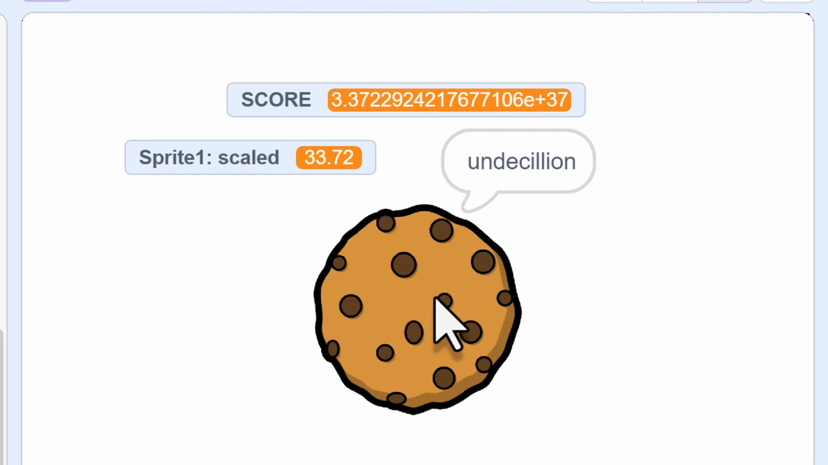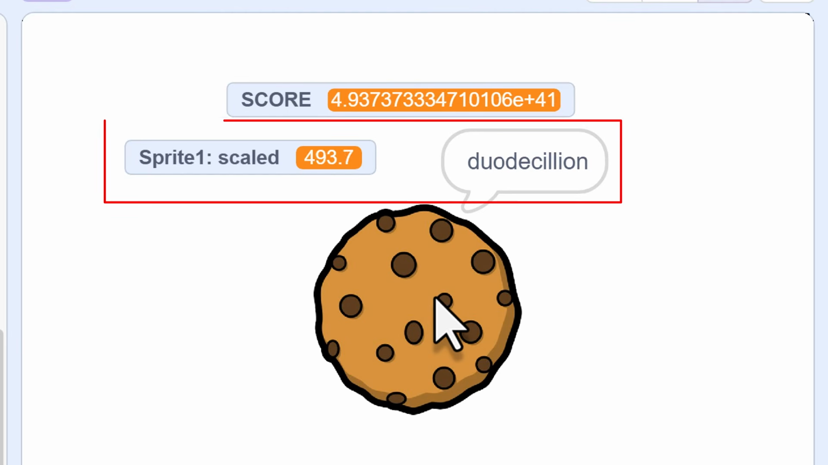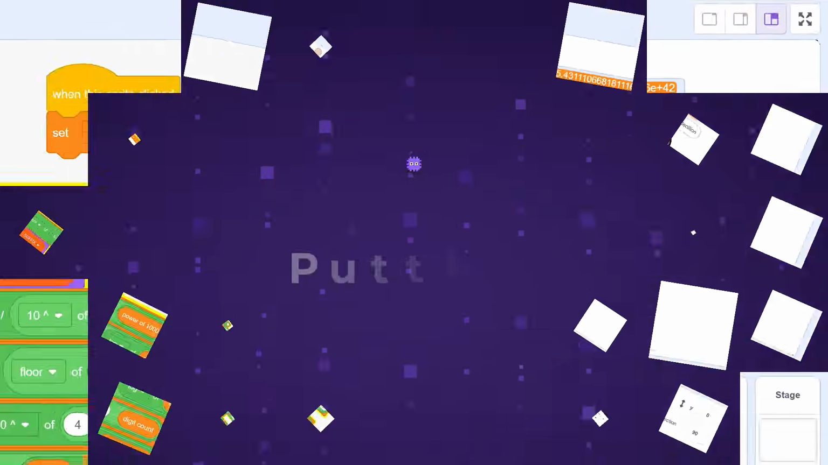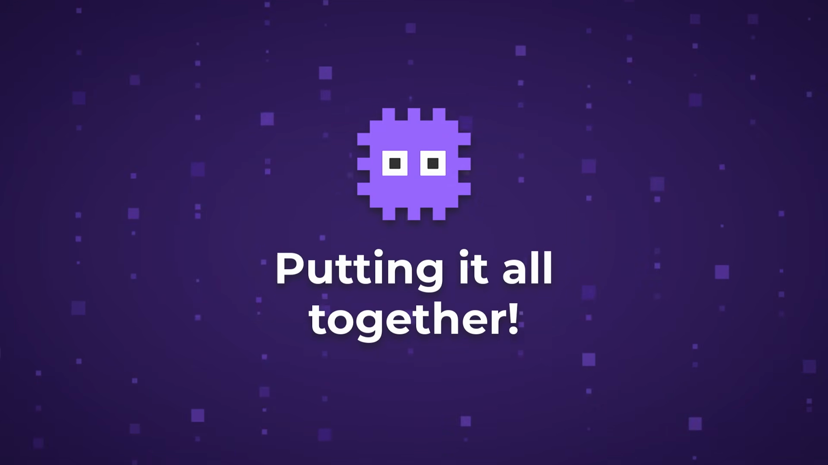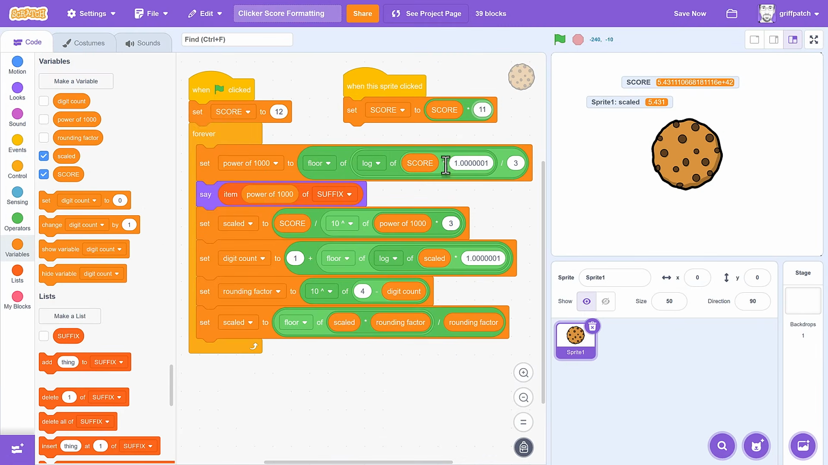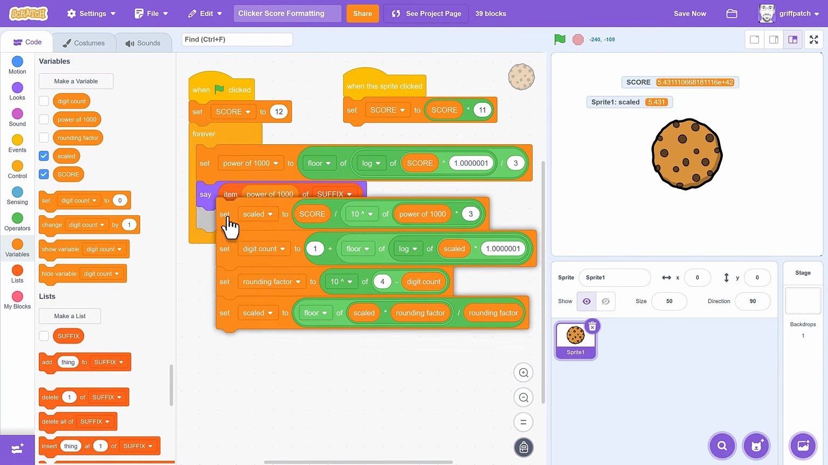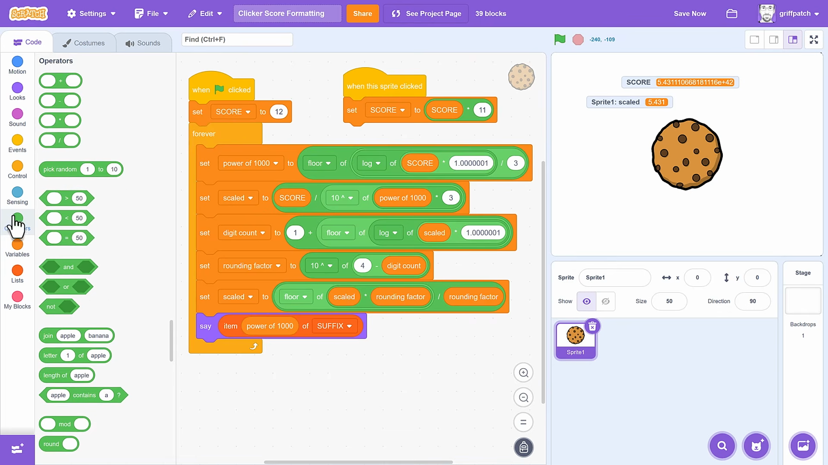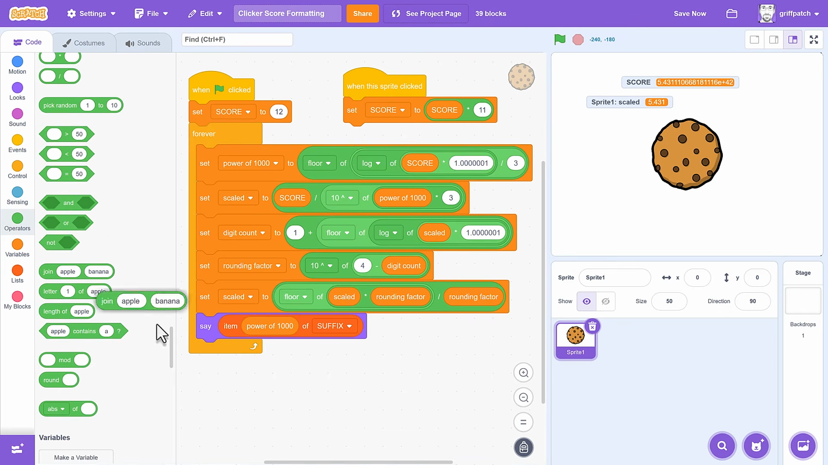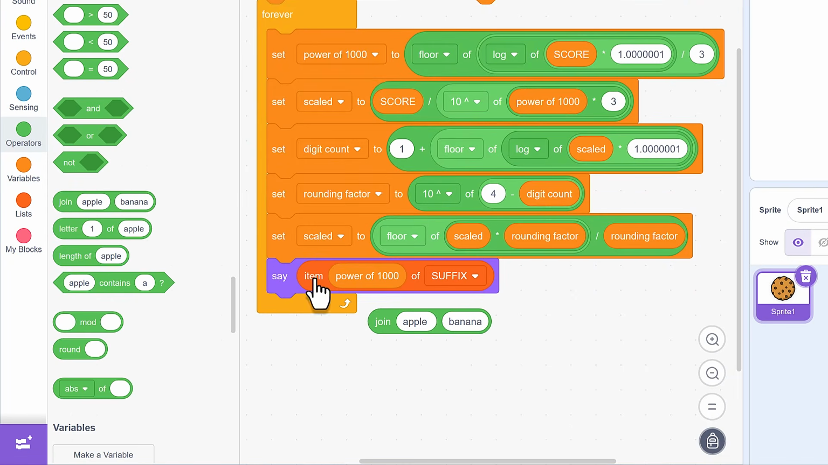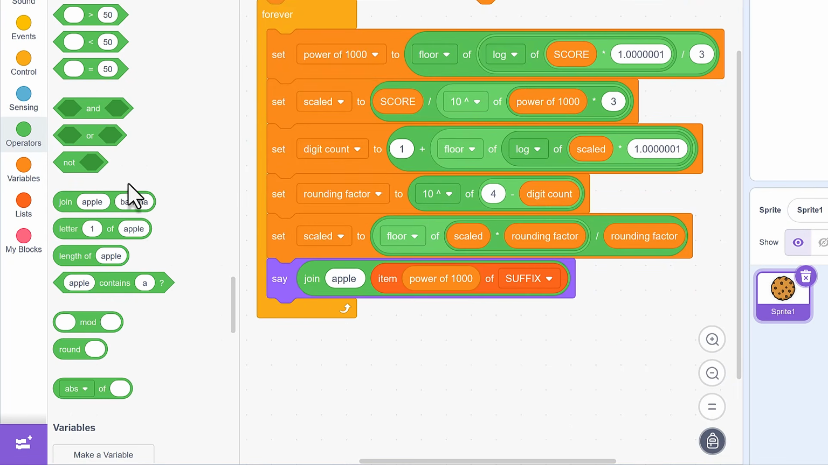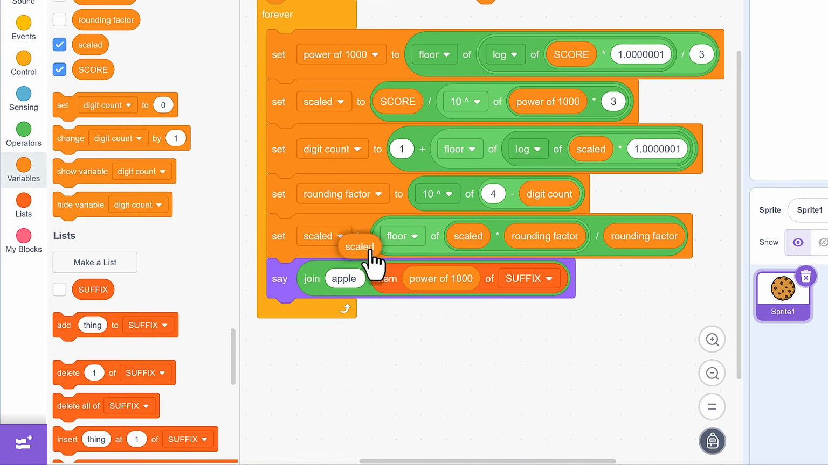And so I think it's about high time we wrap this all together to display a single, fully formatted score. Let's begin by moving this say block to the bottom, which is best achieved by moving the scaled block above the say block. And then we're going to need our join block to join together our awesomely scaled score and the nicely worded suffix. So drop the join back into our say block and pop the scaled on the left-hand side, the item of suffix on the right, and smash that green flag.